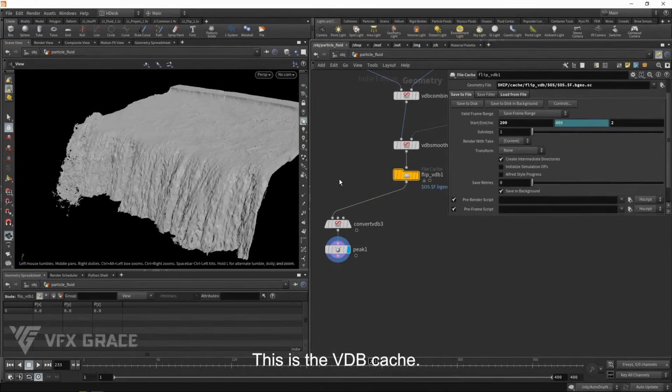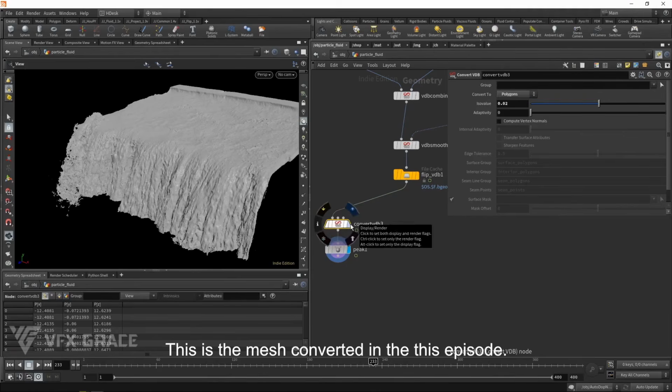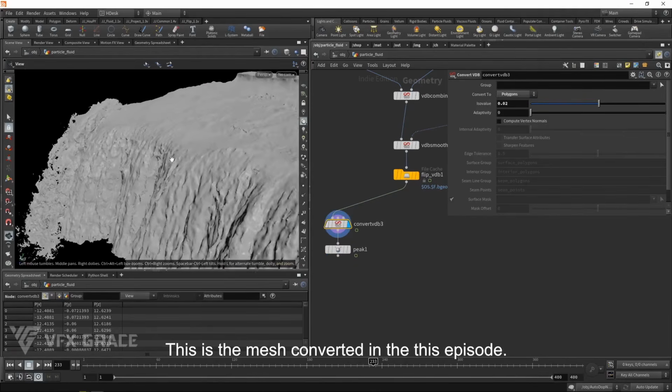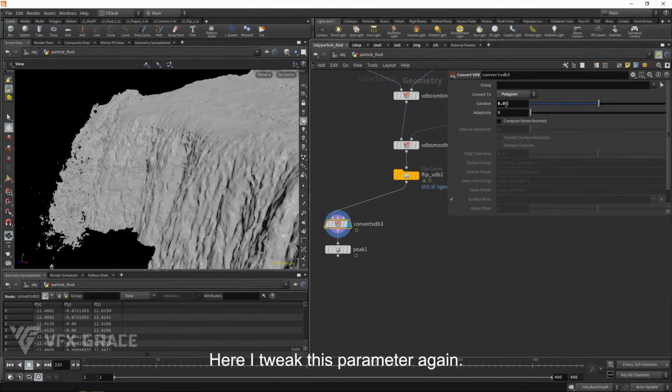Then let's start caching. This is the VDB cache. You can make it flipable to check if it goes well after caching. I've already checked it, so we skip it now. Let's go on. This is the mesh converted in the last episode. Here I tweaked this parameter again, down it a bit.